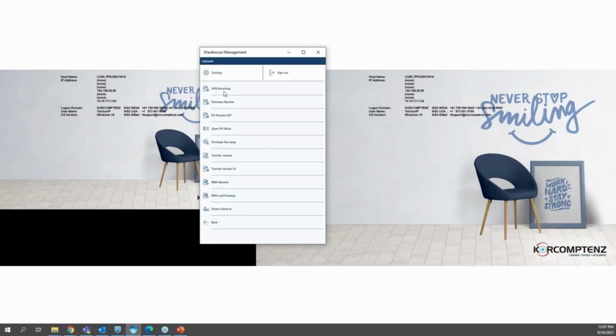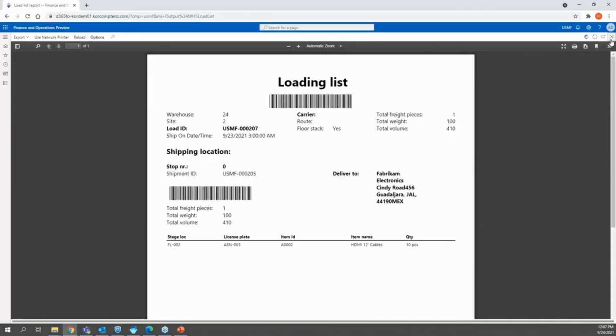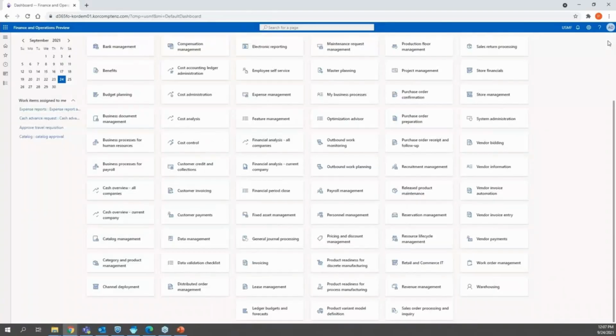On the inbound, I need to make the receiving by the advanced shipping notice. Okay, I'll go to the advanced shipping notice receiving. And before going here, I just want to show once again the work that got created for the advanced shipping notice.